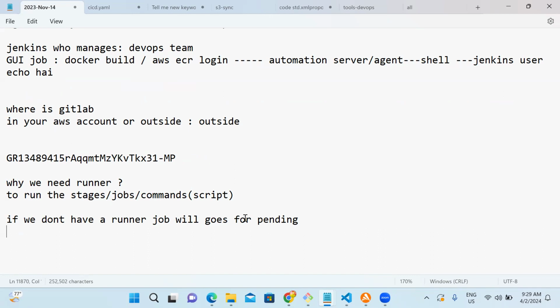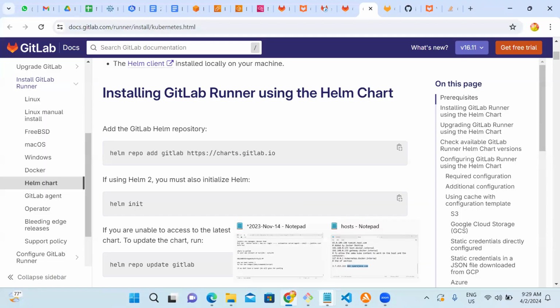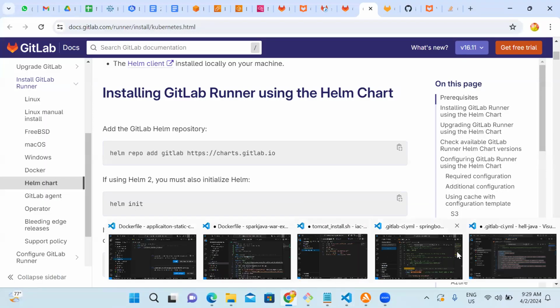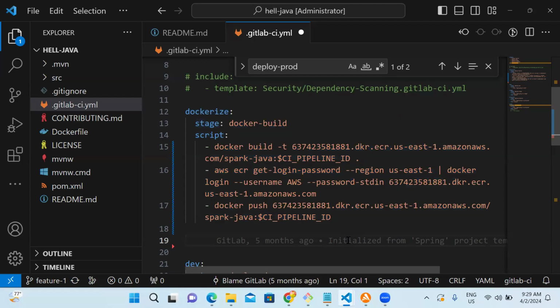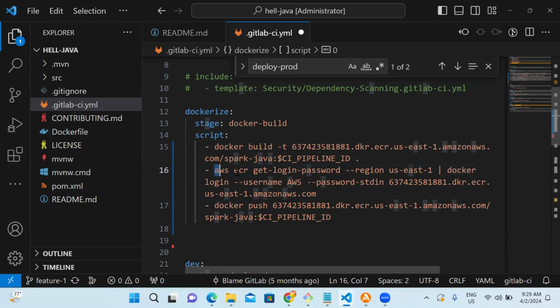Runner is very important. Now, you tell me, in our runner, some tools should be available. Think of the runner as nothing but one Jenkins, or one EC2. In our runner, some tools should be available here: Docker, AWS CLI, Helm, all this, right?